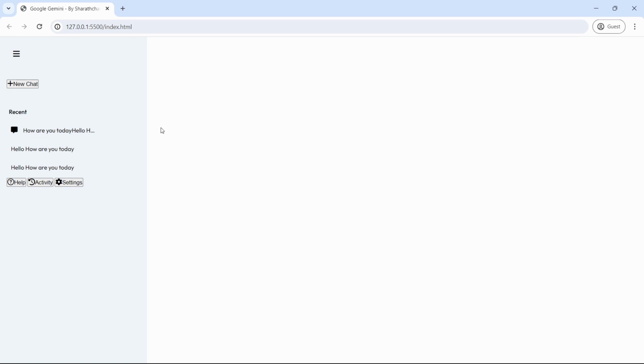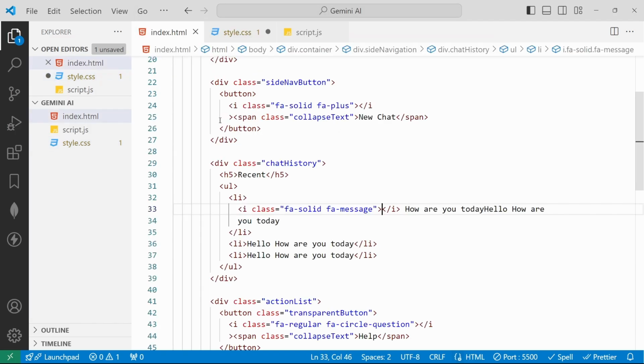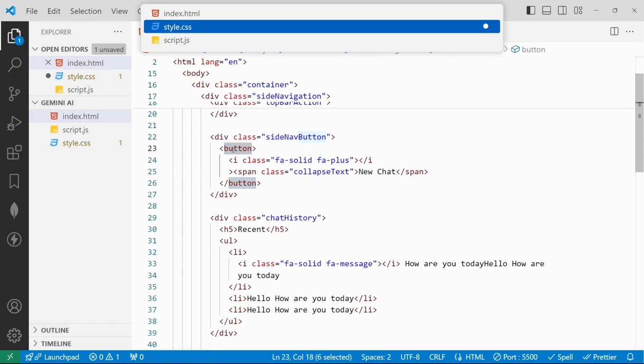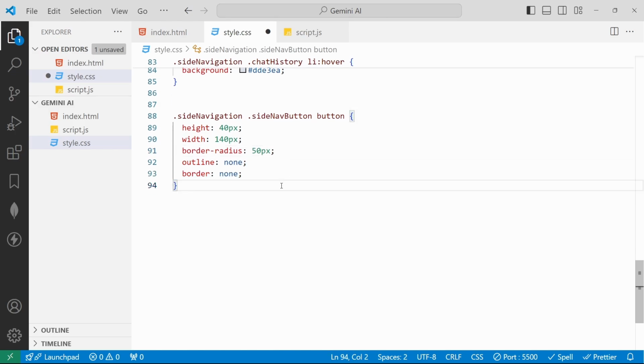The next thing, we need to add the styles to the action list with buttons. With side navigation and then side nav button with button. Here we can see this side navigation and then the side button. Inside that we have the button element. So for this I will set the height to 40 px, width to 140 px, and border radius to 50 px. Outline should be none, border should be none. This will help to remove the outline and border of that particular element. I will set the background to a light gray color.